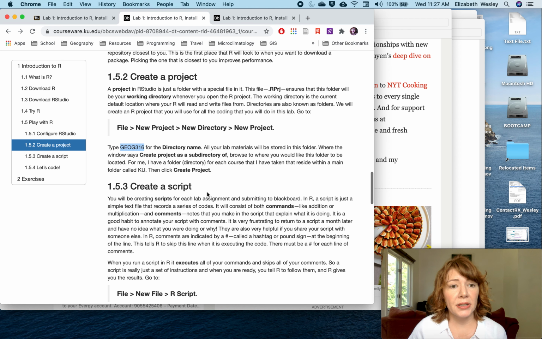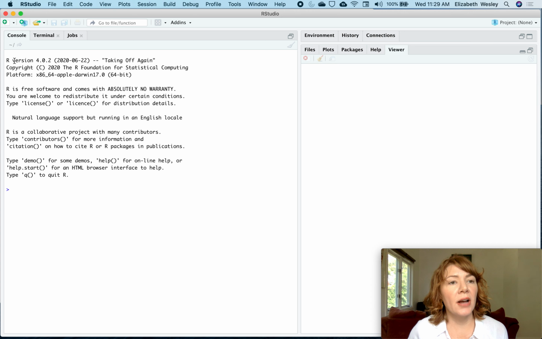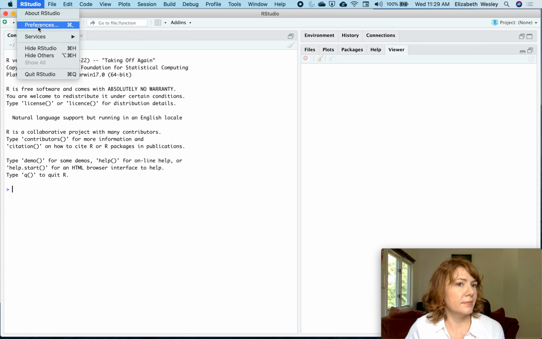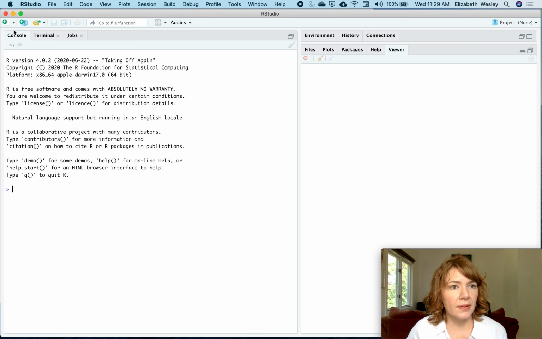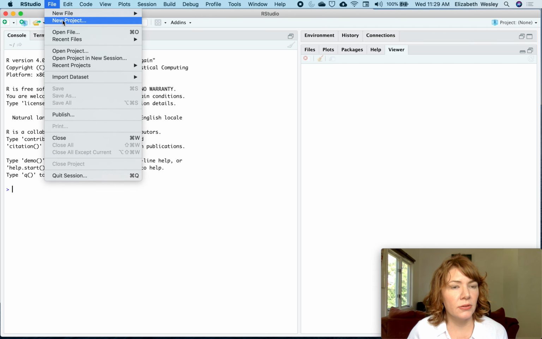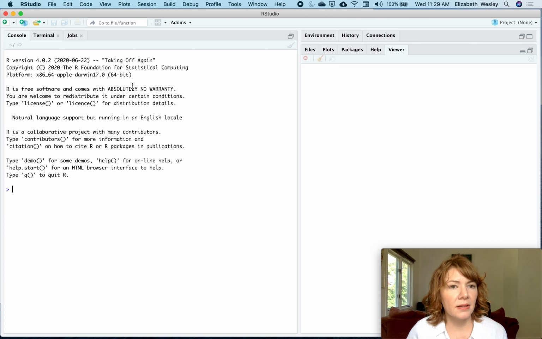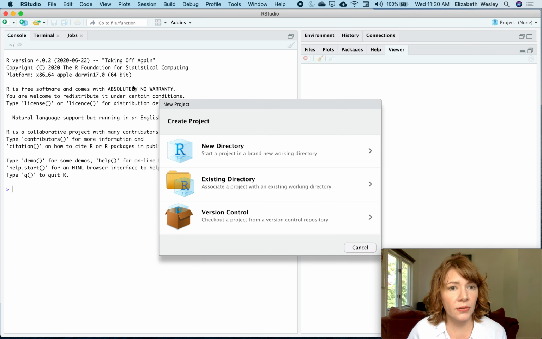So you're going to open RStudio. For Mac users, it'll be preferences here to make the configurations. And for Windows users, I think it's tools here, global options. What you want to do is come up here, new project. This is where you're going to create that folder where you save everything for this course.